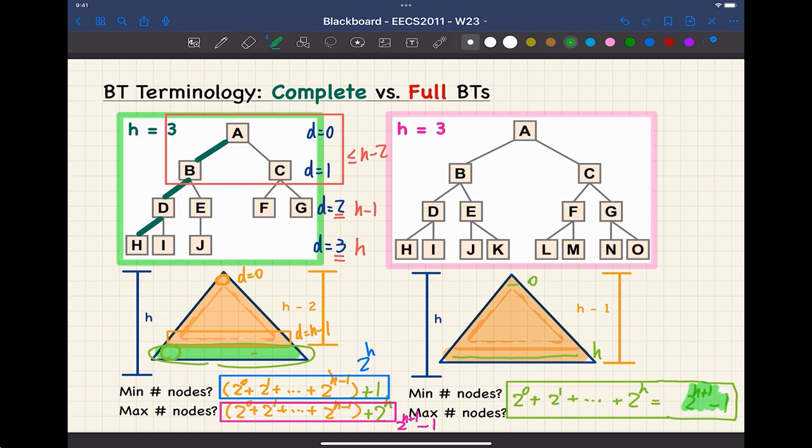Again, it's not recommended that you simply try to memorize the number. We actually got about 10 different numbers in the mathematical property. You don't want to memorize them. Make sure if you really forgot the precise number, you actually derive them on the fly. All right, any question about this? Complete versus full binary tree. Good.